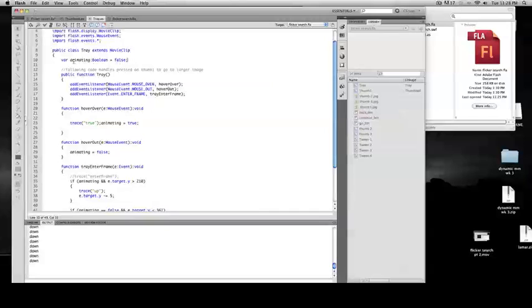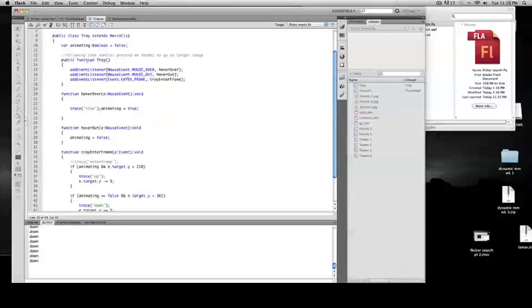Now, this has set up a new variable called animating, which is type boolean, and initialized its default value to false. The next thing we want to do is create a public function for tray. This will add the event listeners, such as we did for the thumbnail event listeners. So add event listener, mouse event. Now this is where it changes. Instead of having .click, we have .mouse over.